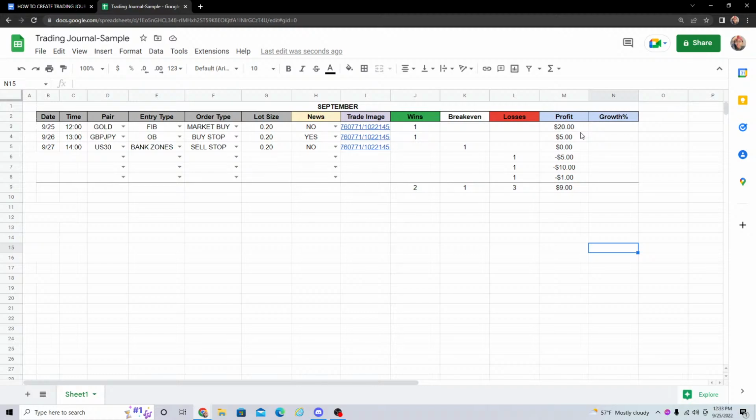So growth percentage, it really depends on your account balance. So this is what I personally do. I'm going to show you what I do. What I do is I use the cell right here typically to put in my number. Okay. So we're doing, for an example, this 5K to 50,000 challenge, right?